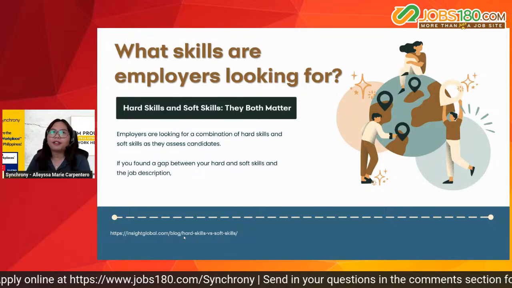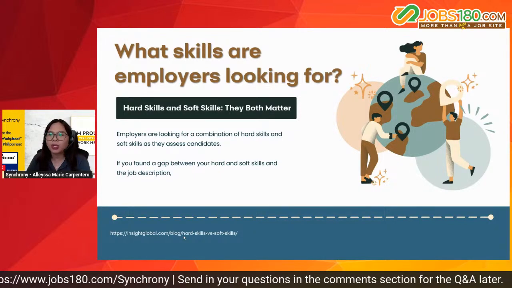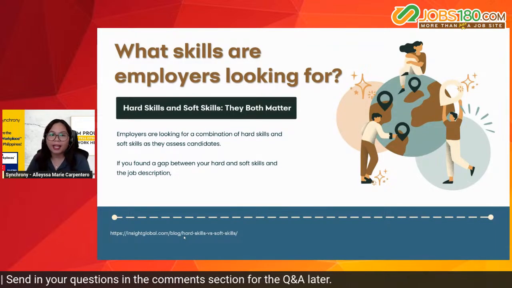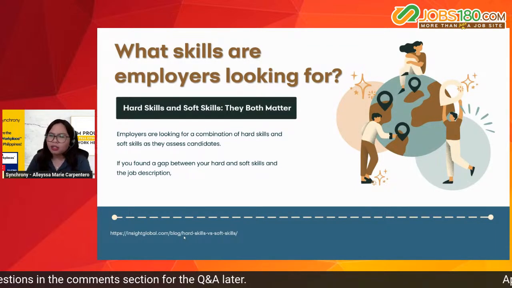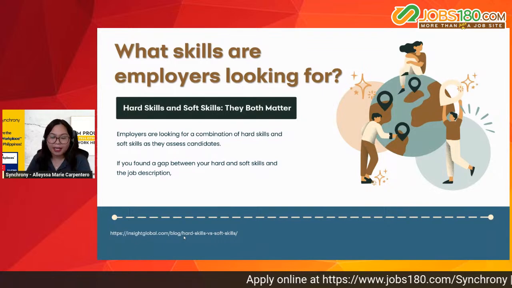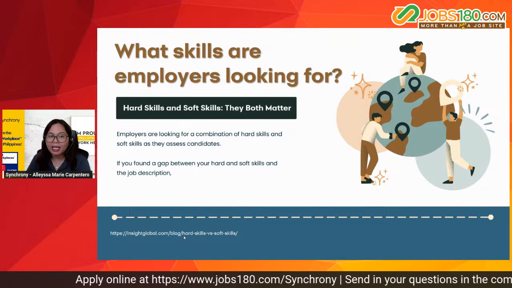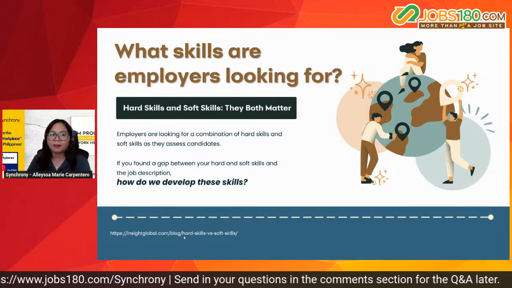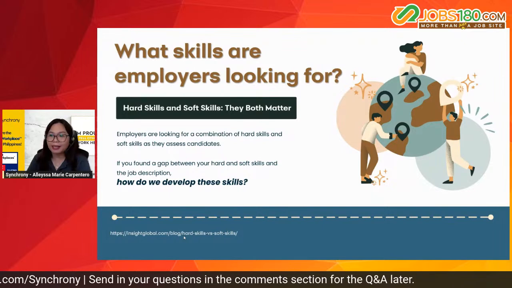Now, if we self reflect and observe that there is a gap between your hard skills and your soft skills and the job description of the job that you're eyeing for, we should not limit ourselves for this. All right? Again, we should not limit ourselves for this. Instead, we look for ways on how to develop these skills. So, how do we develop these skills?